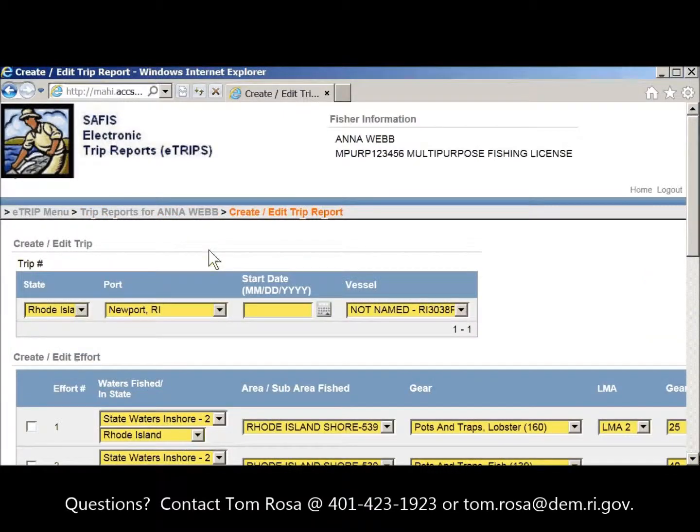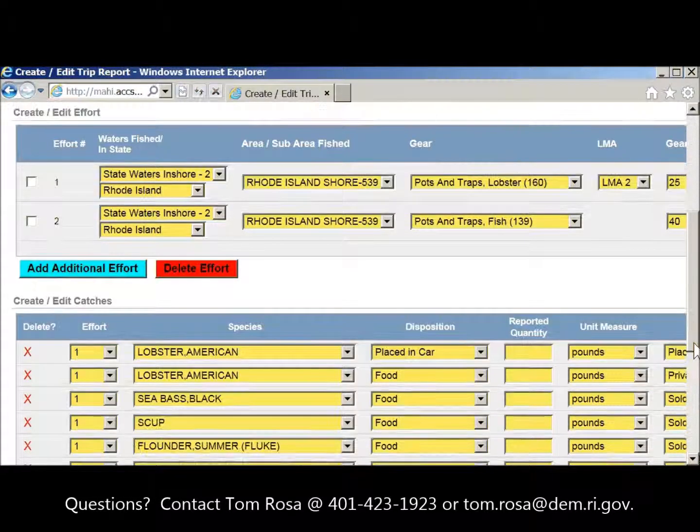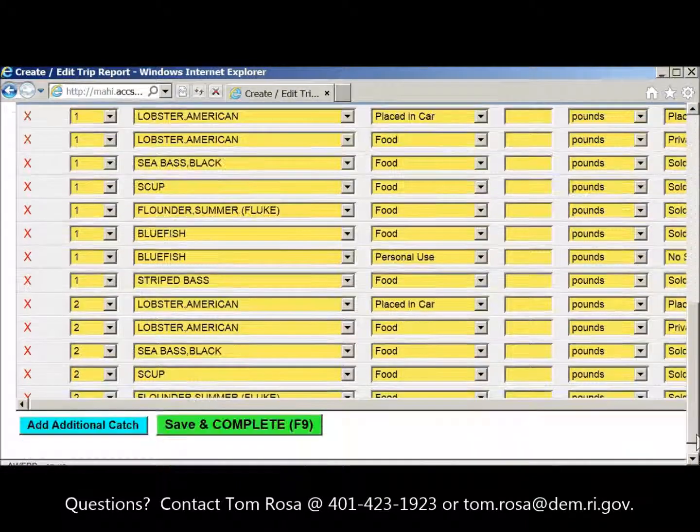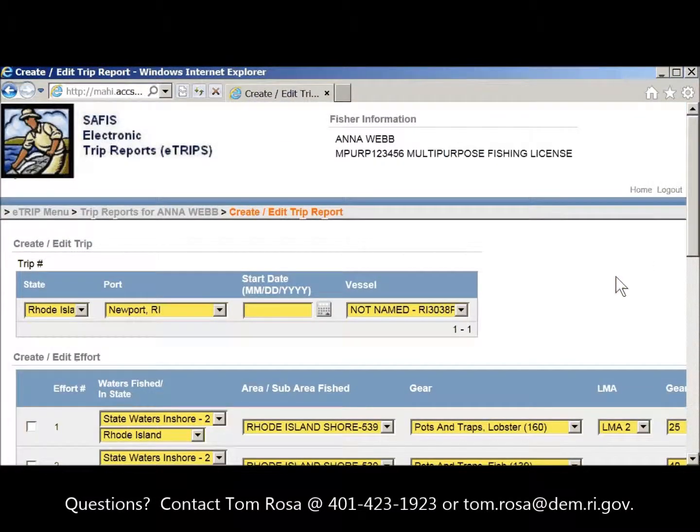It's set up like your favorites menu in that at the top you have your trip header, which is the state, port, and vessel. In the middle you have your effort information, and then on the bottom you have the species information. If you have favorites set up, really the only things that you'll have to enter are date, fishing time, pounds, and dealer if you have more than one favorite dealer, and date sold.